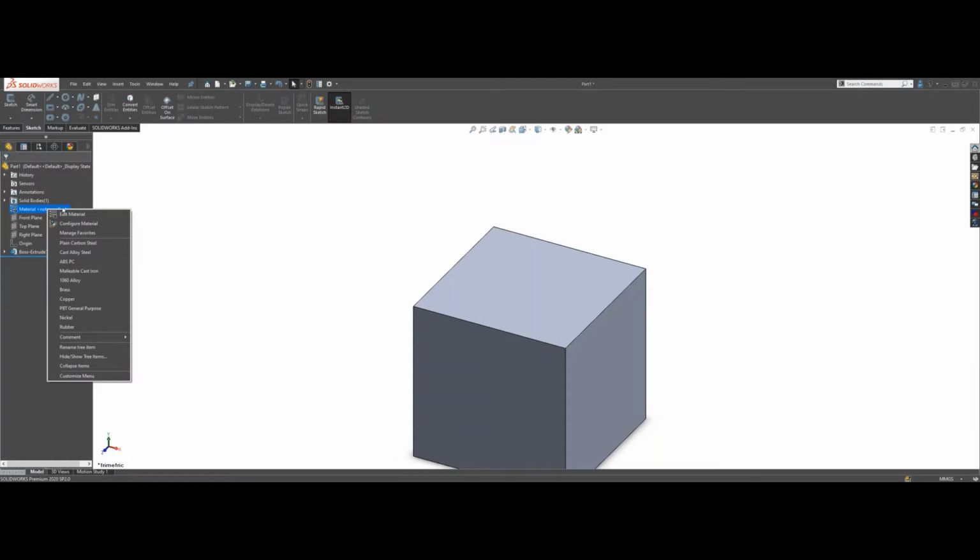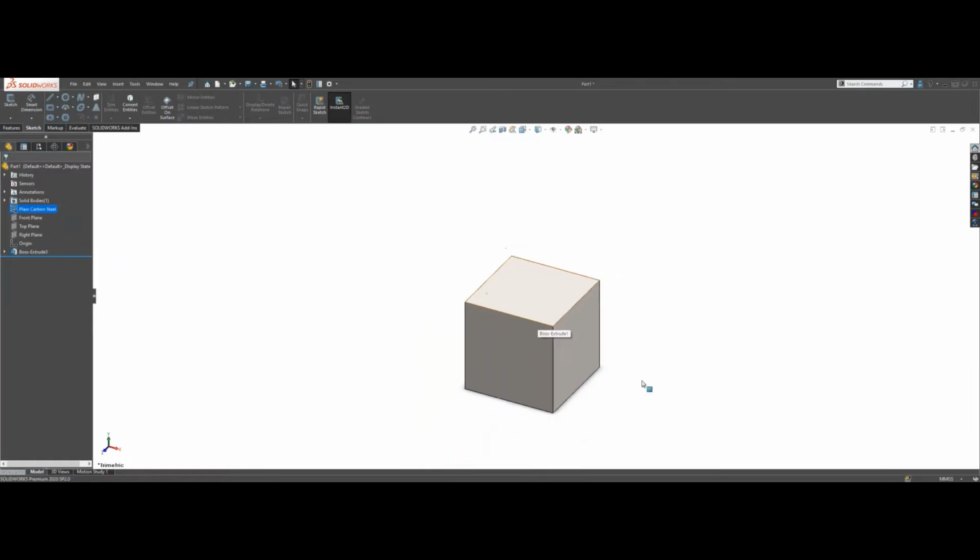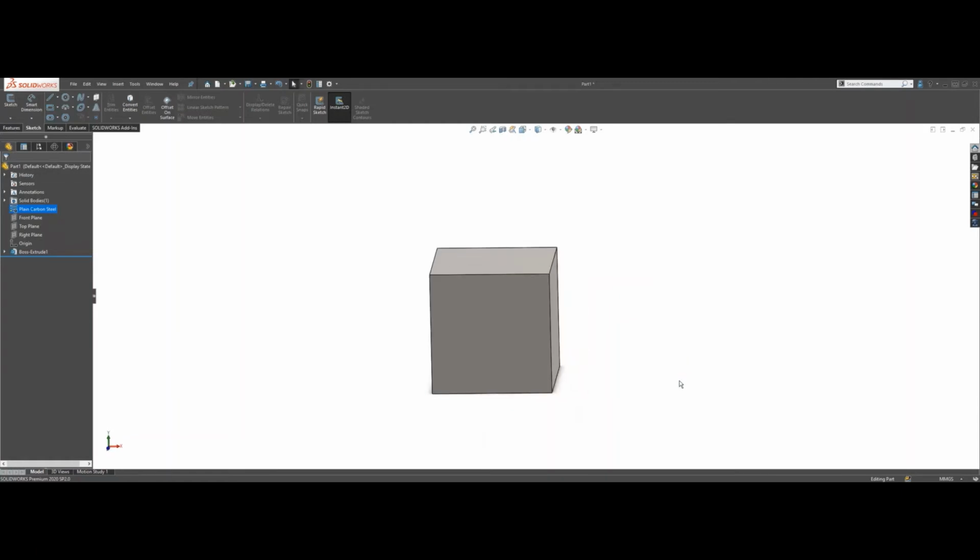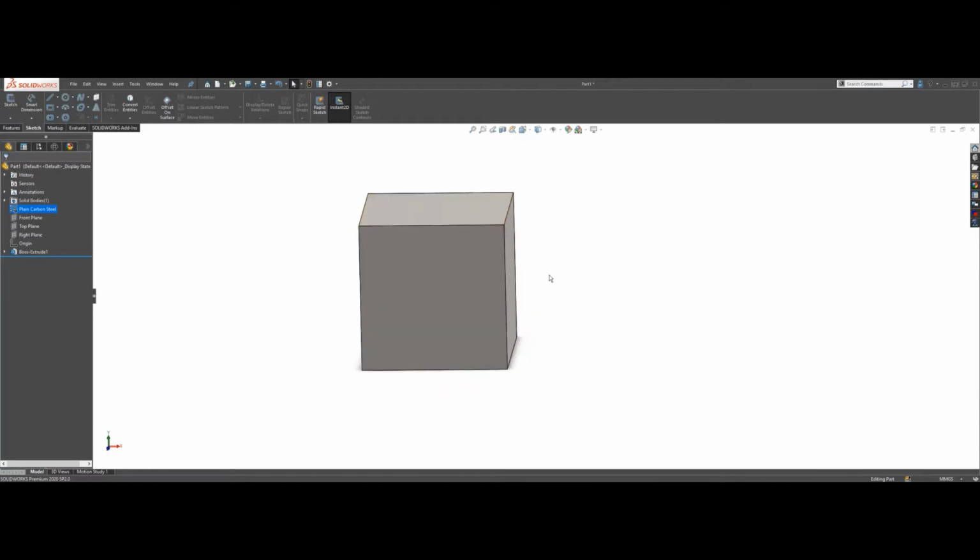I'm going to assign it a plain carbon steel material, okay? So quite a symmetrical cube. The application of this cube, let's not go into it. It could be for some sort of balance.